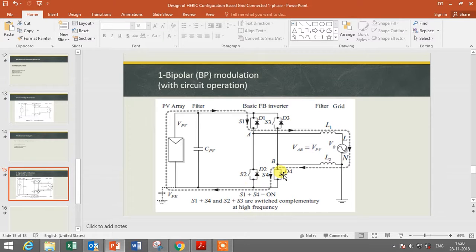And what happens when S2 and S4 are closed? At that point, when the current flows from this point to this point, it will flow here, come to this point, and go back to that. So the loop is completed.